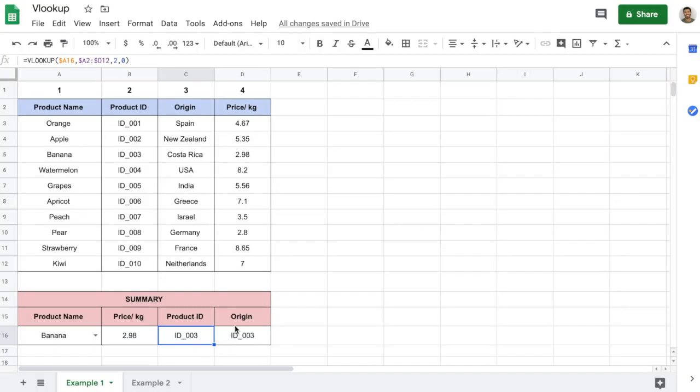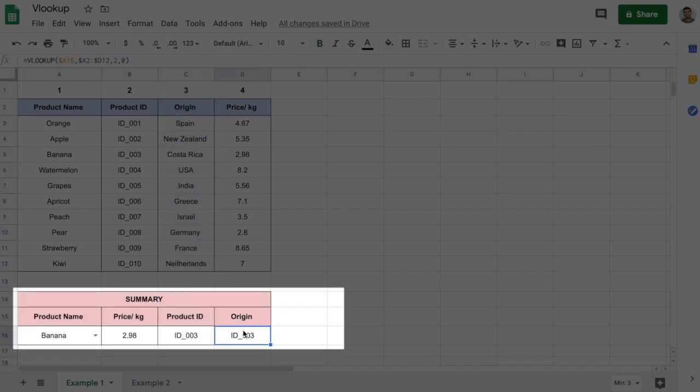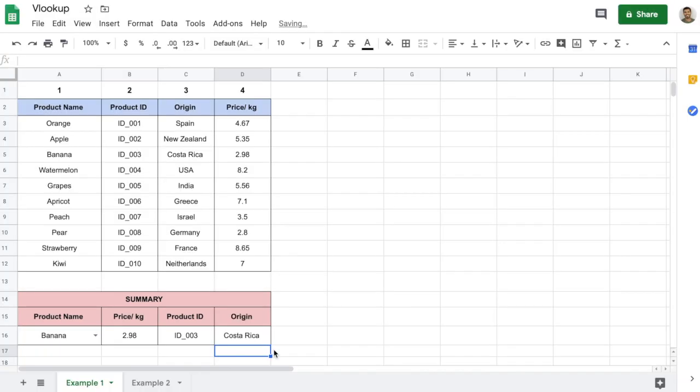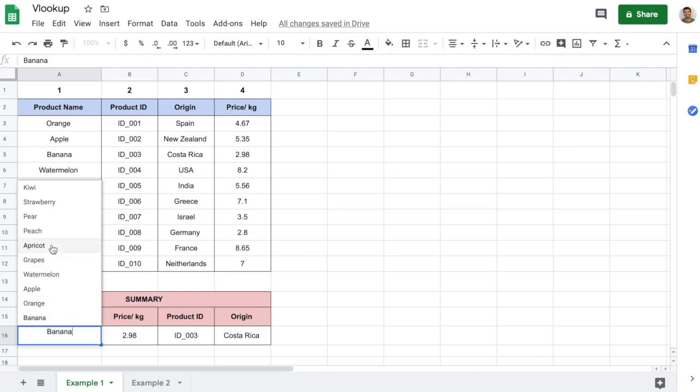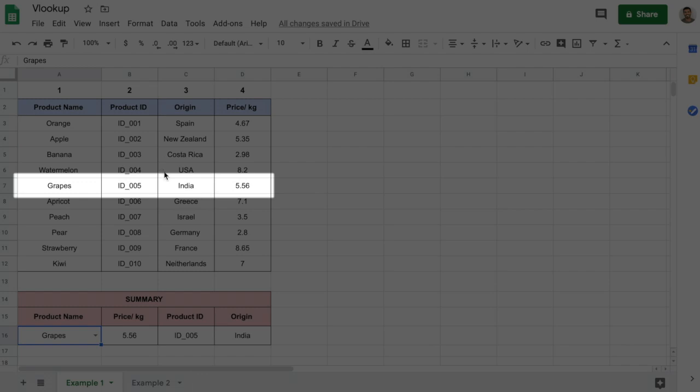Now, the only thing which you need to change is origin, which is the third column here. So I want to change the column number 2 to column number 3. And once I do that, automatically the origin comes. So if I shift this to grapes, automatically the value of grapes comes. Grapes is from India. ID 005 and 5.56 is the price per kg.